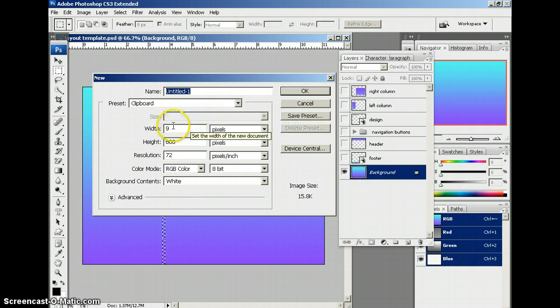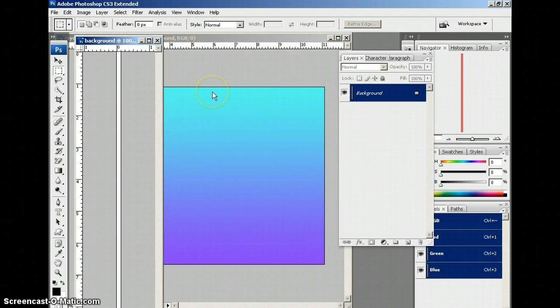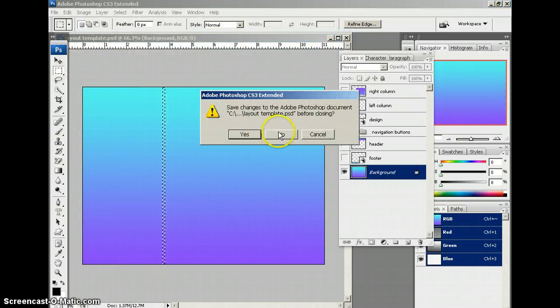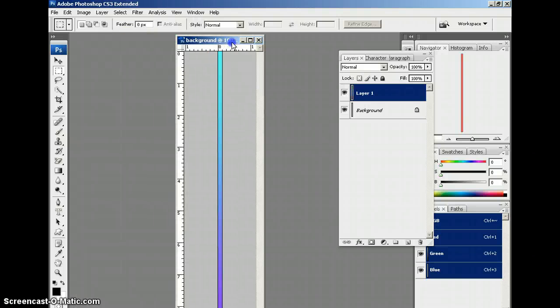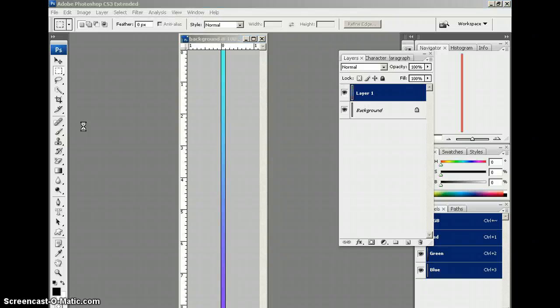You can see the width is only 9 pixels. I'm just going to call this background and click OK. A new document will come up. Control-V. By the way, you can close your template now. I'll just say no. And then I'm going to do Save for Web and Devices.